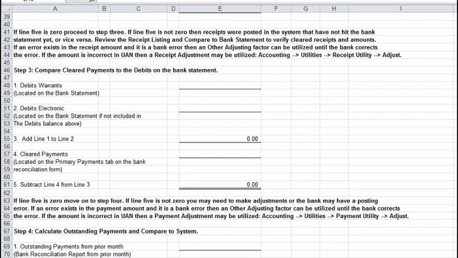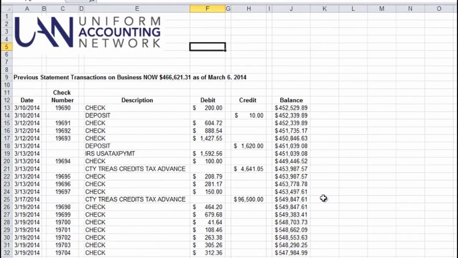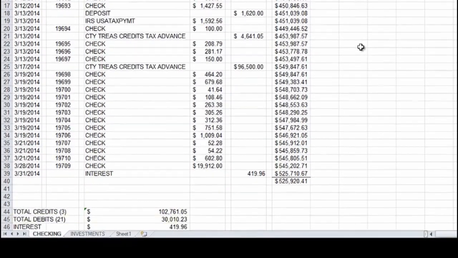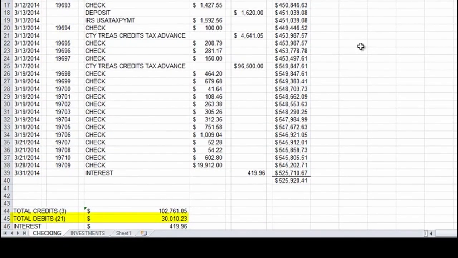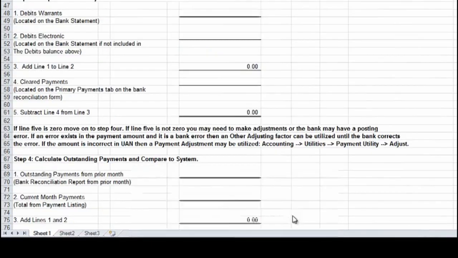Step 3. Compare cleared payments to the debits on the bank statement. The first thing we need are debit warrants located in our checking account statement. We'll go back to our checking account, scroll down to the bottom, and we'll see our total debits equal $30,010.23. We'll go back to our bank reconciliation worksheet and enter that amount in.